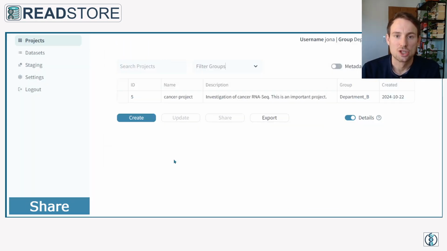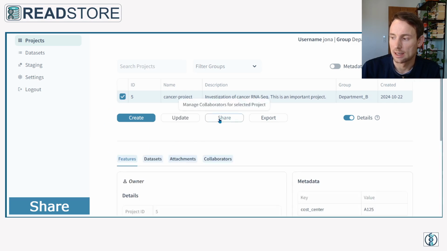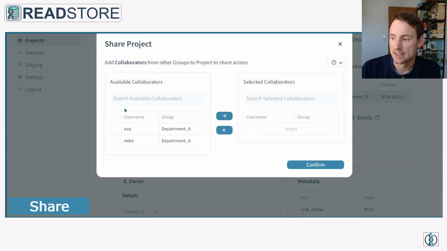Next, we want to look at the share functionality, where we can collaborate on individual projects across teams and across departments, for instance. This is a feature of the advanced ReadStore versions that comes with a more elaborate user and group management. For this, we can select our project, and then we can click the share button. And the share button will give us access to a list of all users that are available within our organization. And we can select users that we want to share this project with. So in this case, we have Eva and Mike, and we select them as collaborators and then confirm this.